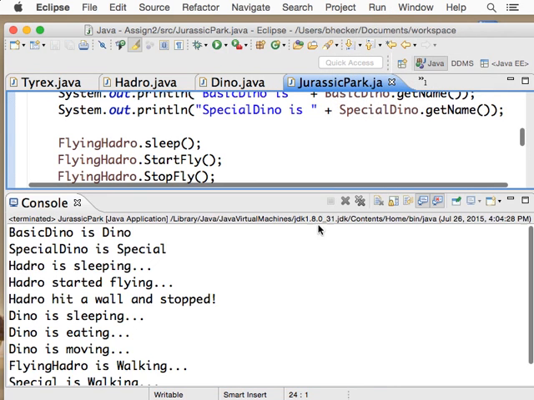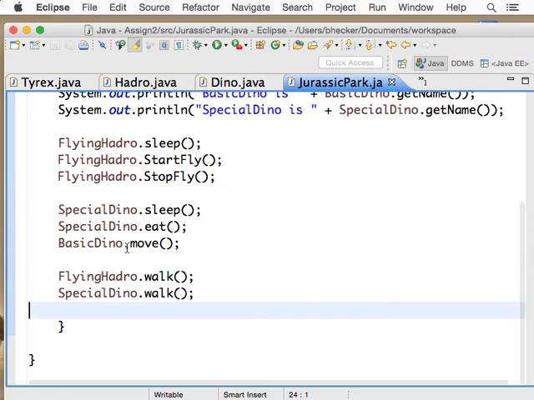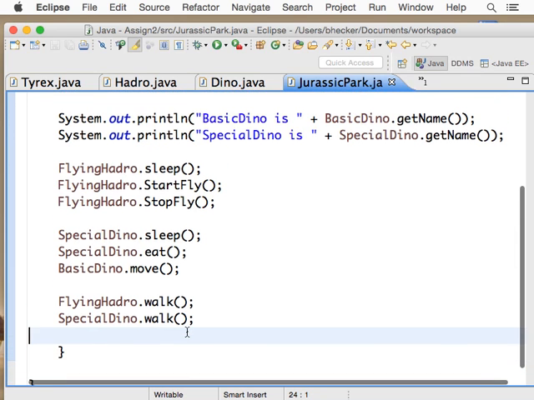So if I run it, I see that flying Hadro is walking and special is walking. So each dinosaur knows what its name is because the name is shared in Dino, and they're all members of Dino because they're all built on top of Dino.